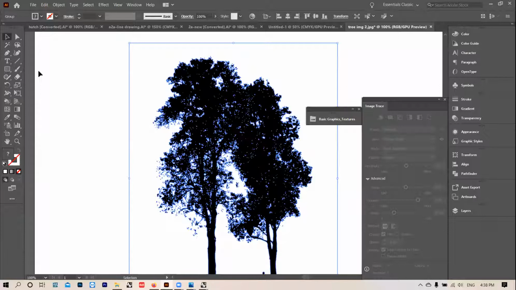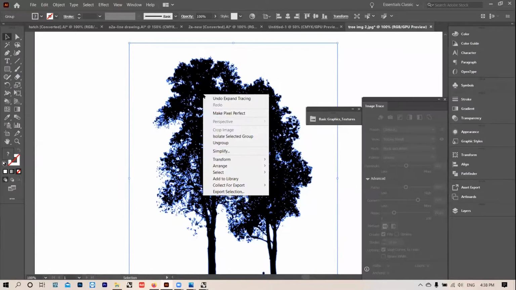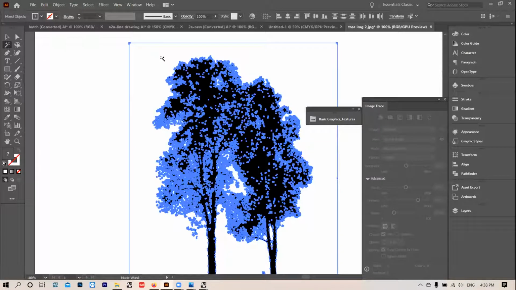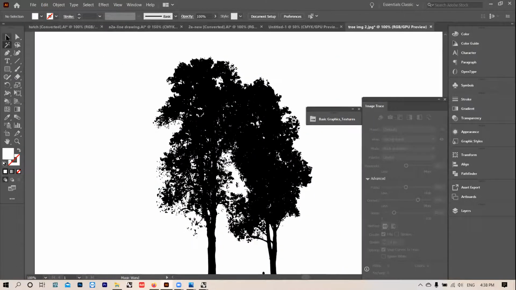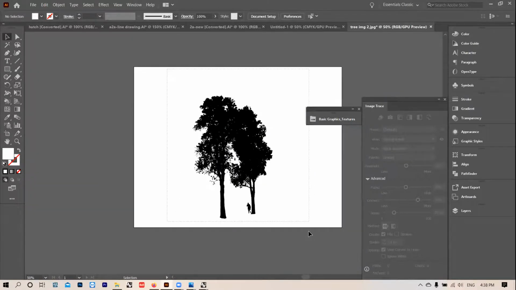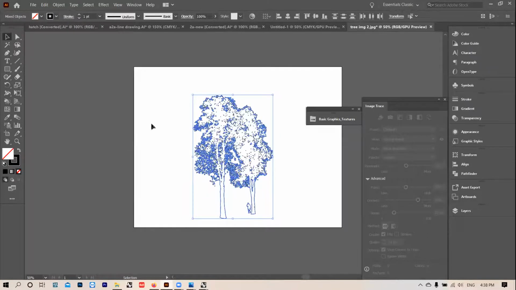For now, firstly, I want to ungroup it. And I'm gonna use the magic wand tool to select all the white part, and I delete it. Okay, so for now you've got a tree with the outline and hatch. Just change the color here. Okay, and I also can change the line weight. I don't want to.